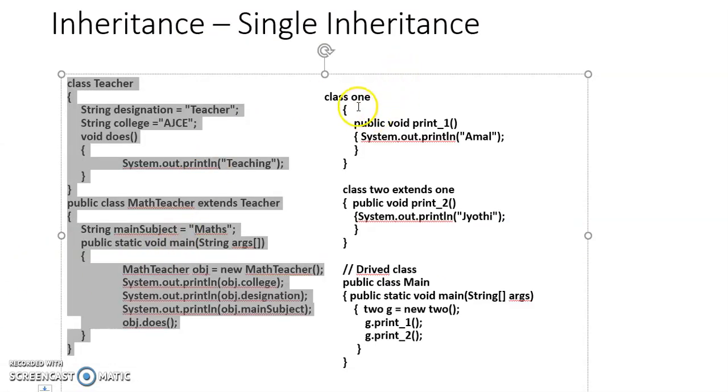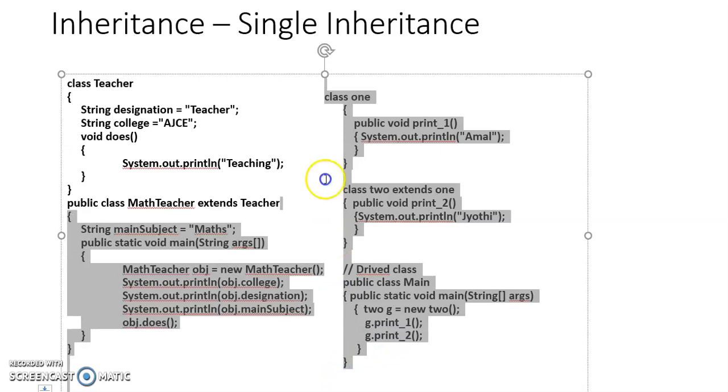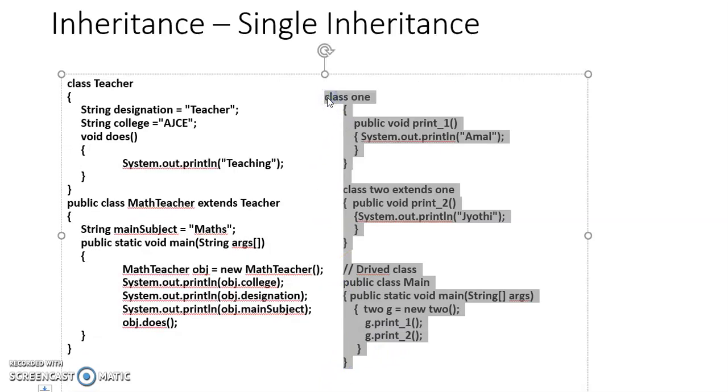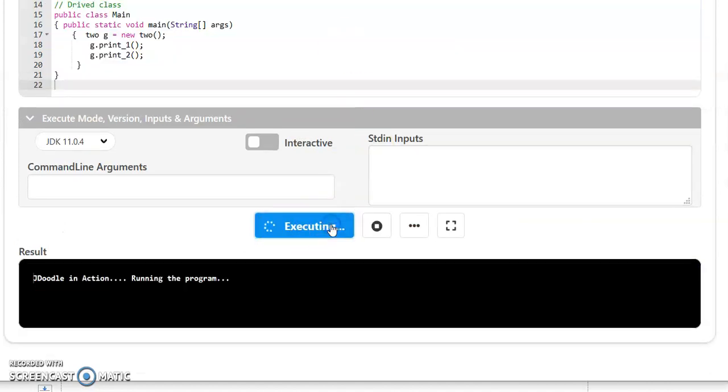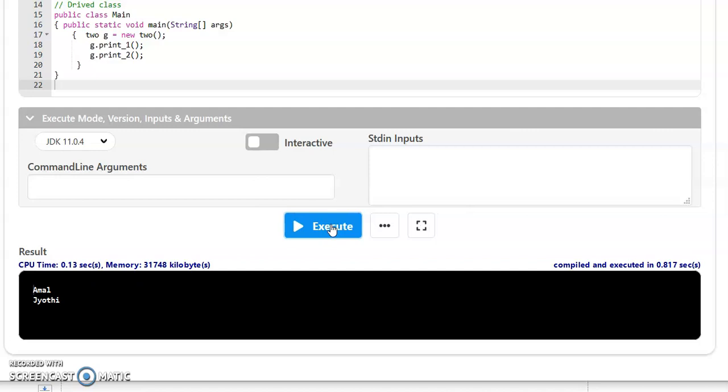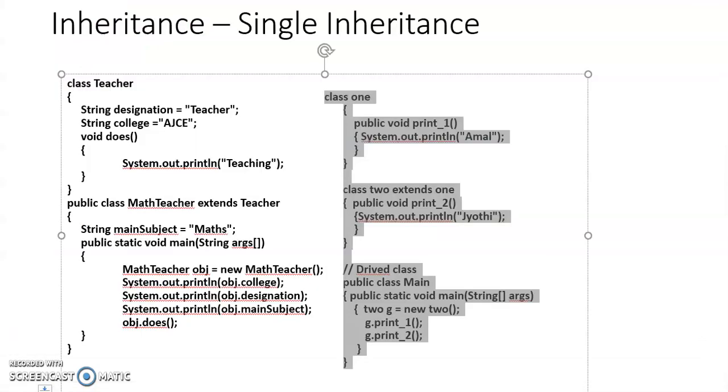Now this is also an example of single inheritance. You have a class 1 over here. Class 2 will be extending 1, and then it will be displaying Amal as well as Jyoti. So you have the derived class 2 over here. The derived class will be having its object G. G is calling the function print1, and G is calling the function print2. Again, this is an example of single inheritance. And when we run this particular program, you can see that it will display the strings Amal followed by Jyoti. So that is an example of single inheritance.